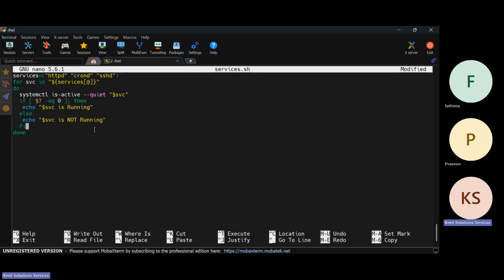It totally depends upon how you want to execute your script. Either you want the argument at runtime, or you want the argument in the form of an array, or you want to run three loops: one loop for HTTPD, one for crond, one for SSHD.